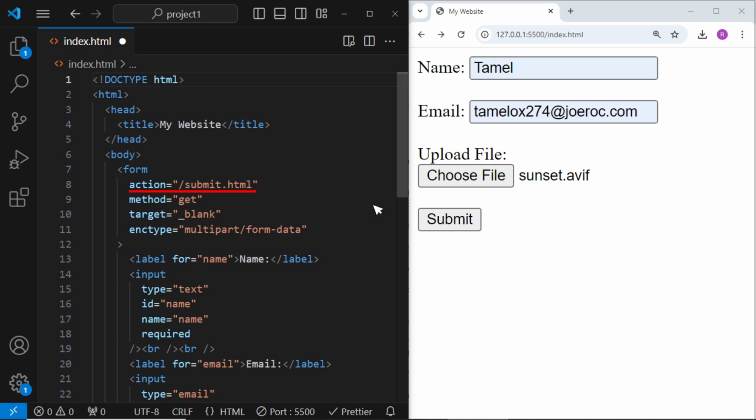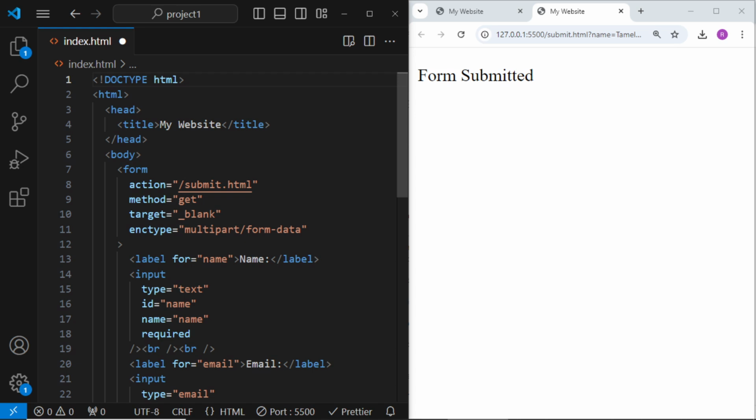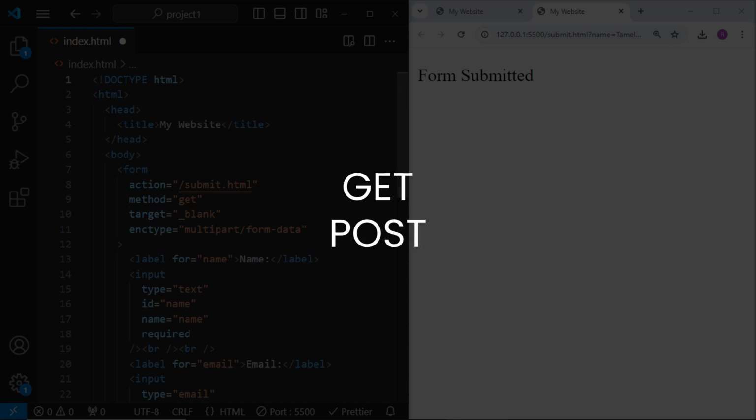When you set the action attribute in a form like this, it means the form will send data to the URL when you submit it. The method attribute defines how the form data will be sent. The two main methods are get method and post method.